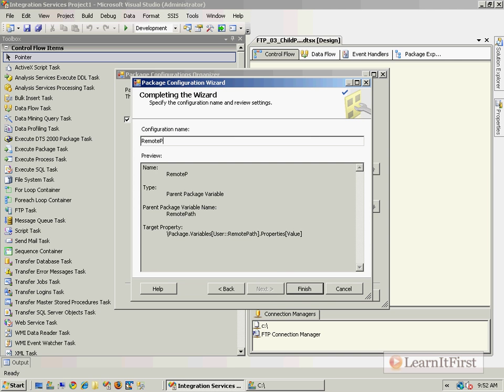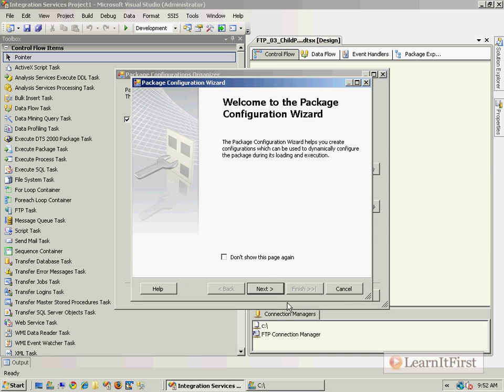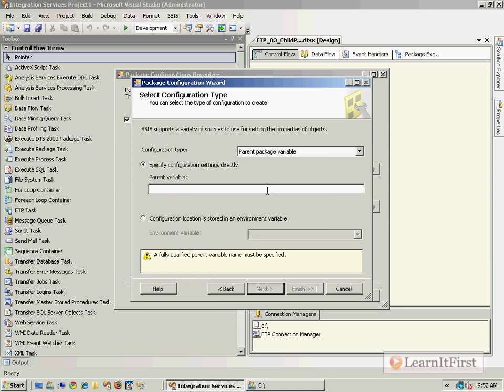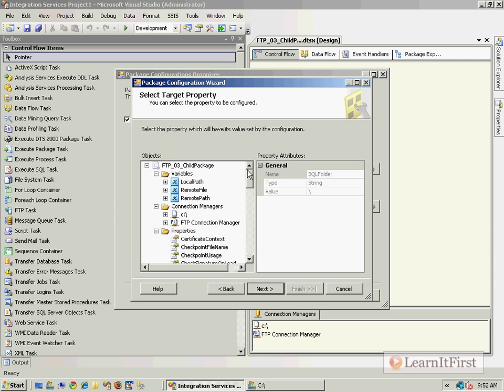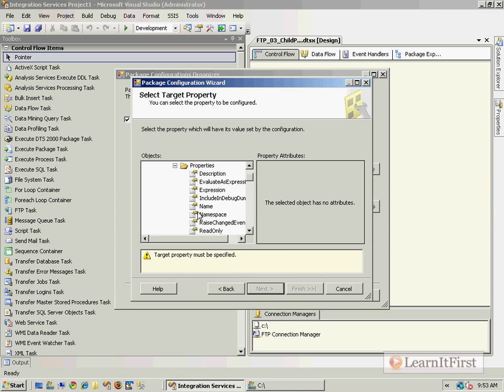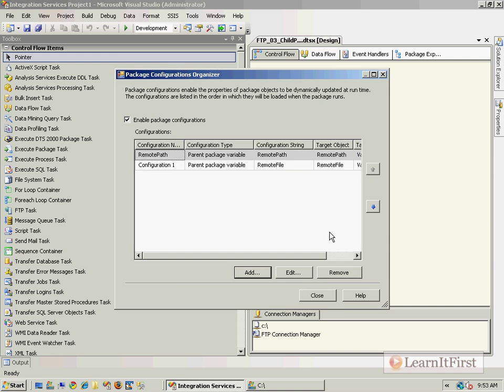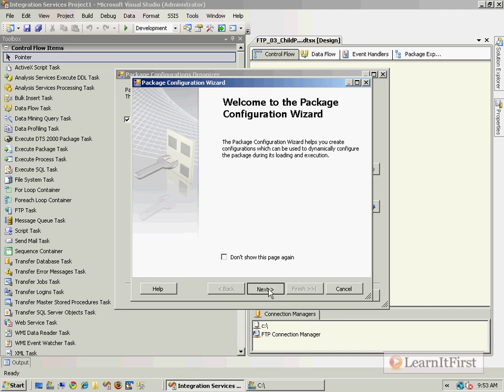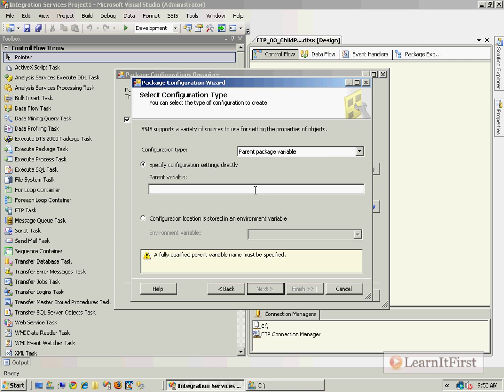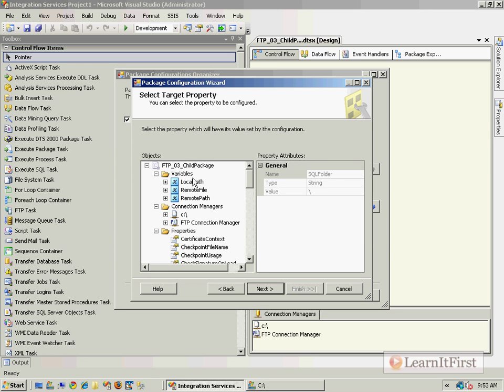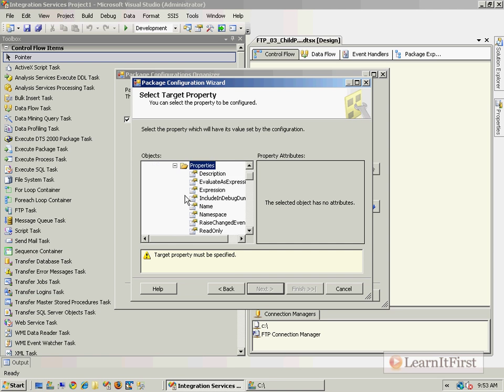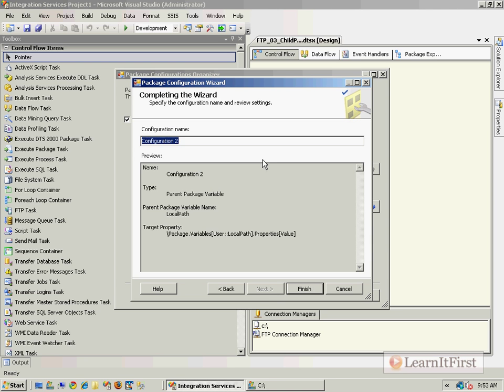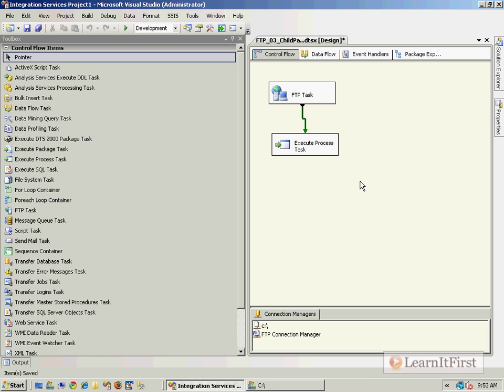Okay, so remote path. Do this again for the parent remote file. Maps up to the child variable remote file. And I didn't name it, but that's fine. And finally, the local path variable at the parent maps to the local path variable here in the child. Okay? So I've done the exact same thing here.